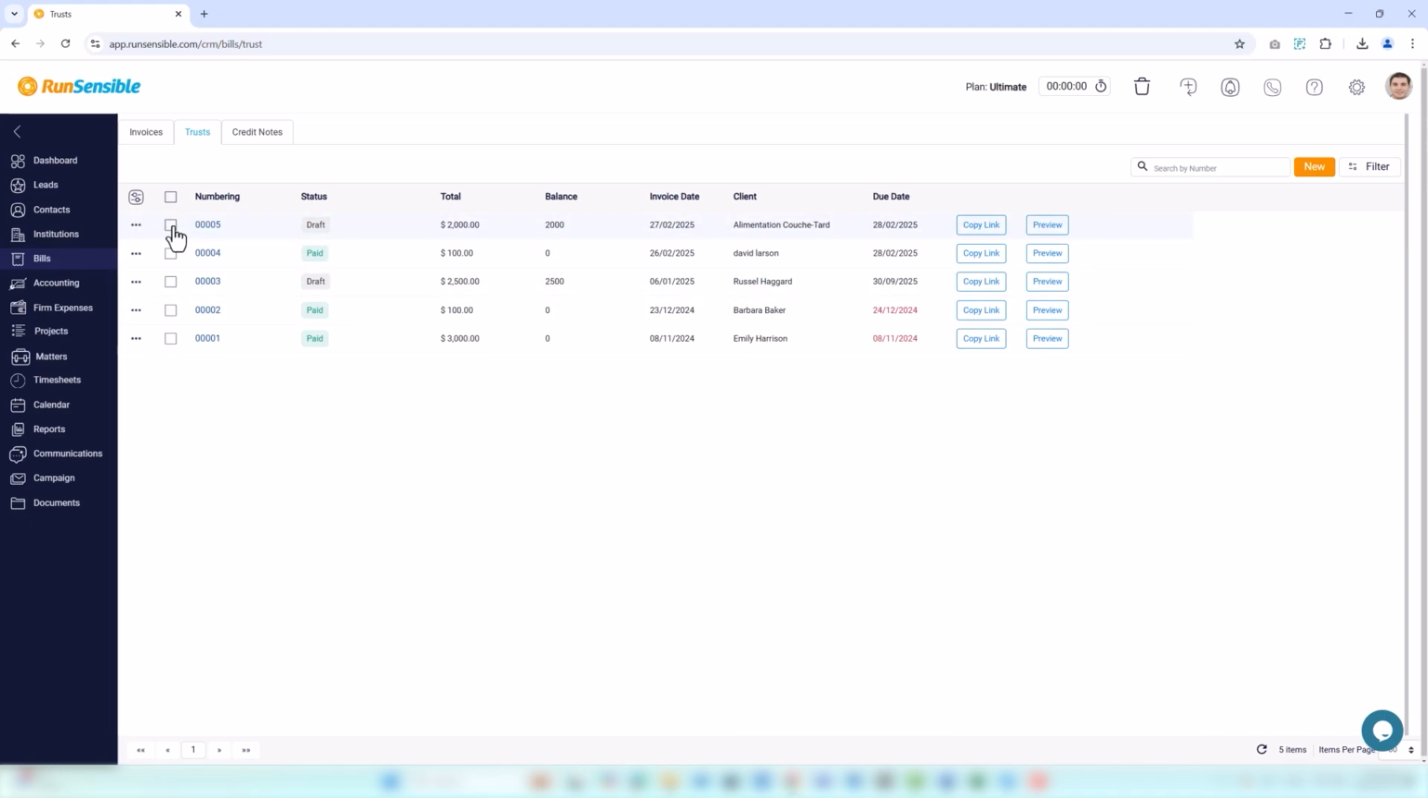Next to each trust request in the list, there is a checkbox that enables you to select multiple trust requests simultaneously. Once you select one or more checkboxes, a trash button will appear at the top of the screen. This feature allows you to delete the selected trust requests with a single action, making it easier to manage and organize multiple trust entries at once.